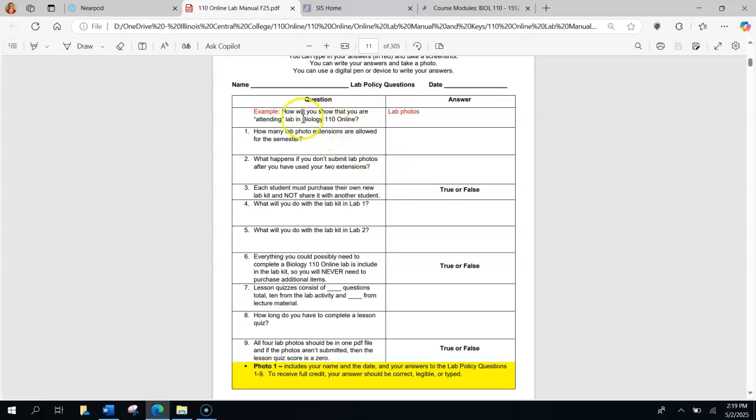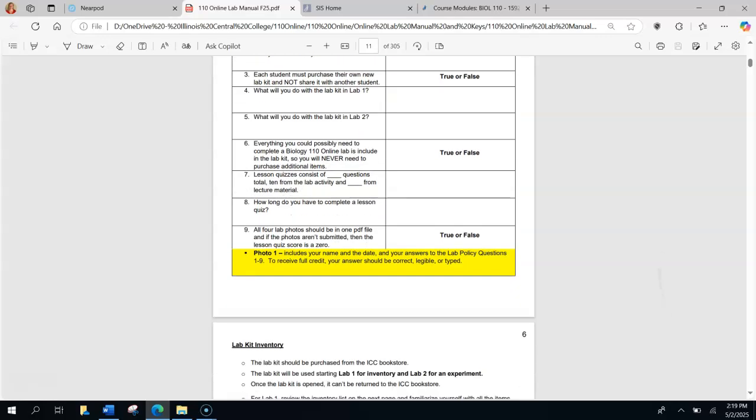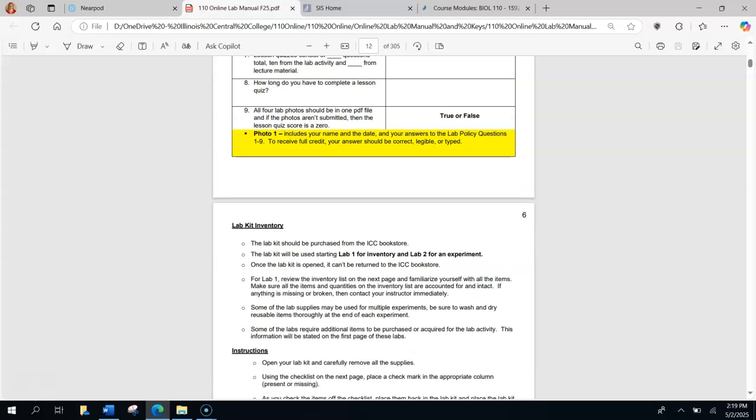So here's an example. It says, how will you show that you are attending this lab? Well, you're going to submit these lab photos. So then you're going to answer the rest of the questions 1 through 9. Either take a screenshot or just a photograph, and then you're going to save that wherever you want to save it so that you can upload all 4 a little later.